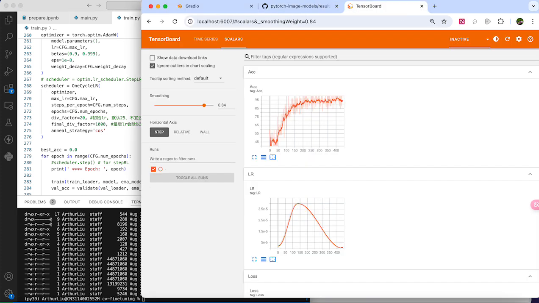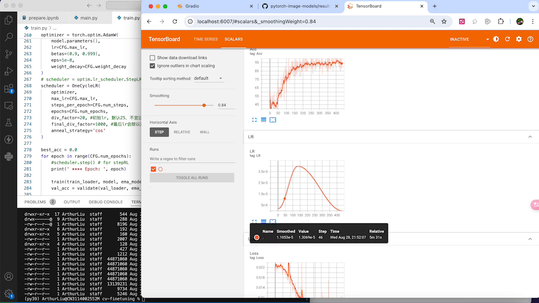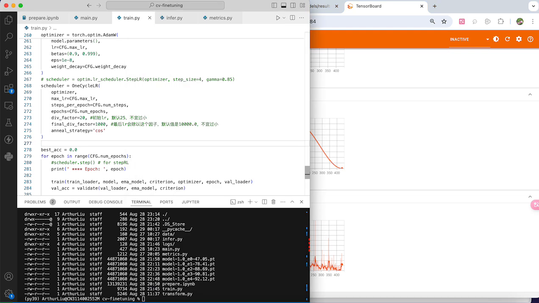Here is the result of the training. We can find that the accuracy keeps going up and up. The learning rate is a very beautiful curve. The loss keeps going down and down. It's very beautiful. After training, we get the different checkpoints. We can see that the accuracy on the valid data goes from 47 to 78 to 88 to 91 to 92, it keeps going up.